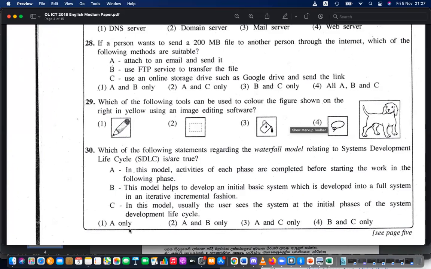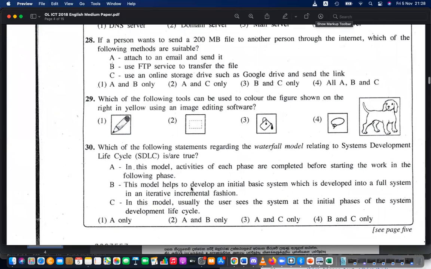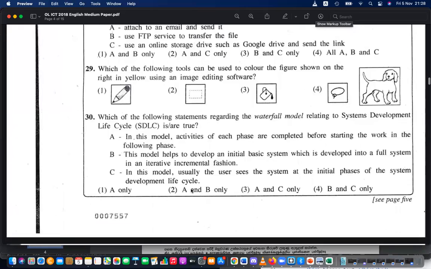So A is the only possible answer for question number 30. 30, it's A. You are given 4, B, C. No. They're asking which is true, right? The first, it's A. For sure, it's A. But all of you have given like 4 to 1. No. Right, it's wrong. So the answer is number 1, make it clear now. Waterfall, iterative. The user sees the system at the initial phase only in the iterative approach.